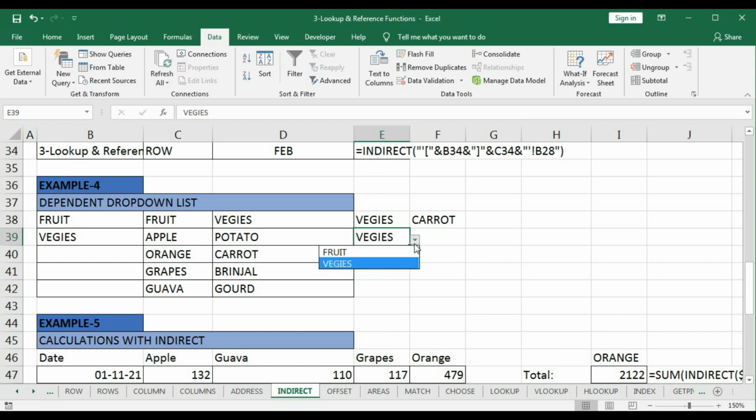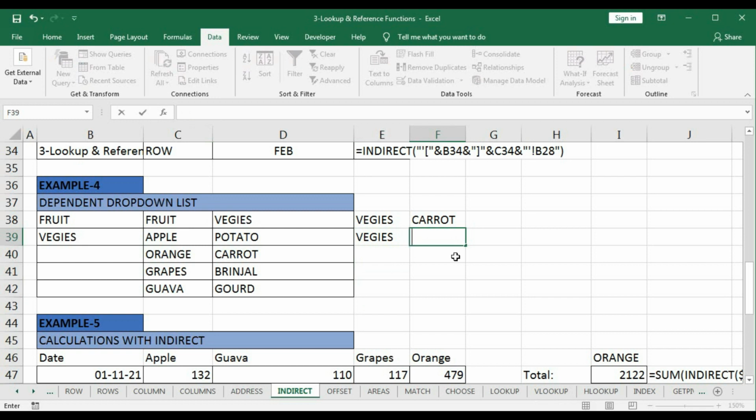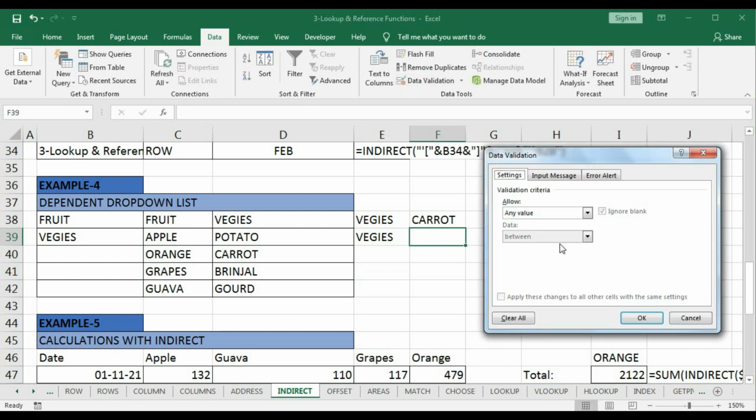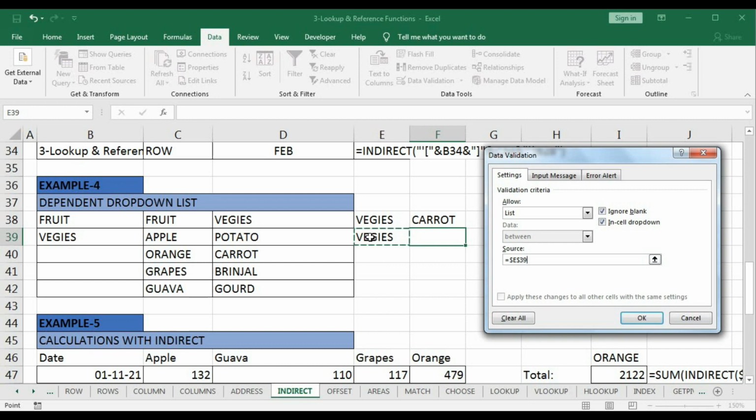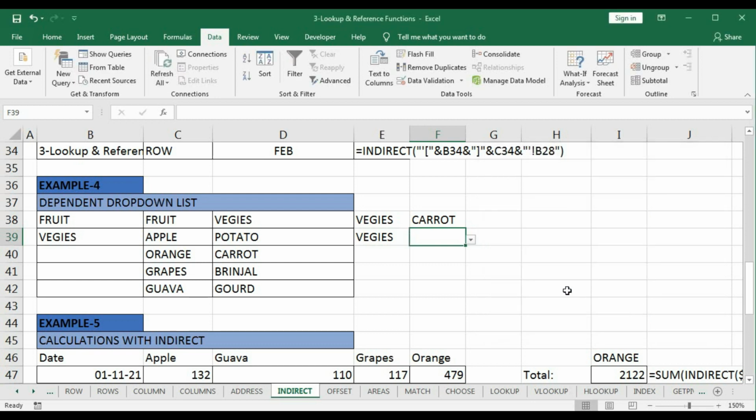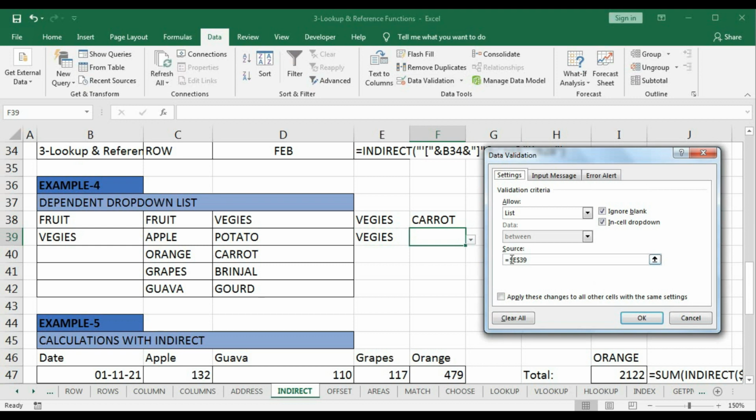So when we click the fruit, we will get here a list of fruits, and if I click veggies, then here we'll get the list of vegetables. So we have already this name range fruit, and here for veggies. So go to data validation, list, and here equal to, select this one, then okay. Sorry, here we have to put indirect.